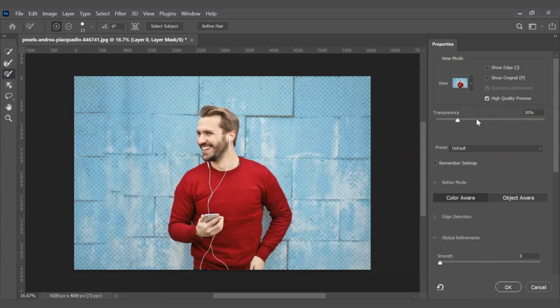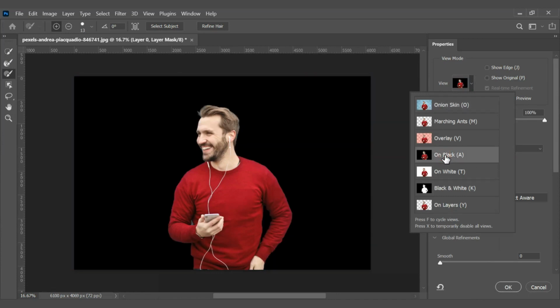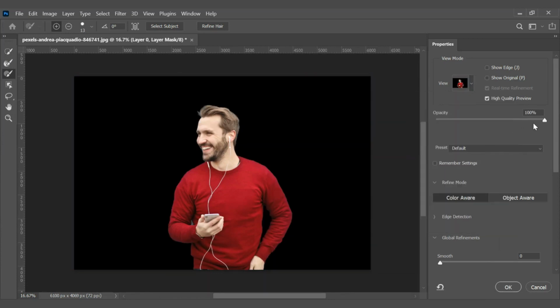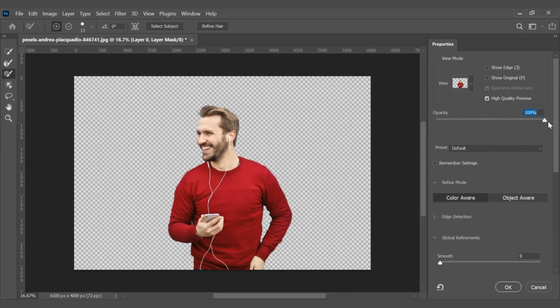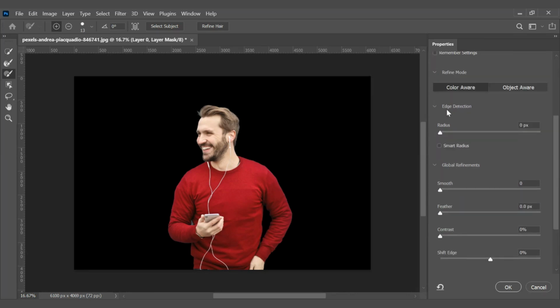Another really cool feature. Now at the top here, your view is probably set on Onion Skin. Let's go against Black. It's going to give us a really good contrast. You can adjust the opacity of the black background from right here. There is no exact setting that I use every time. There is a lot of playing.